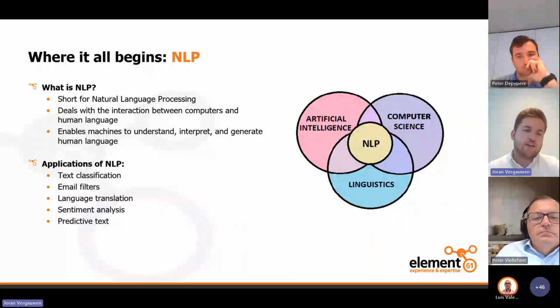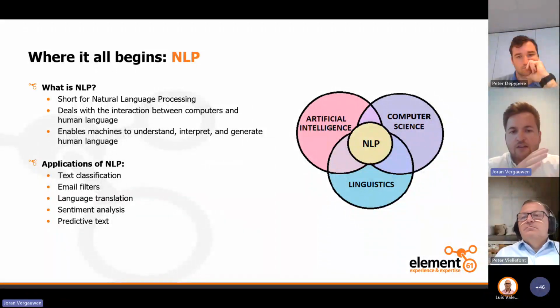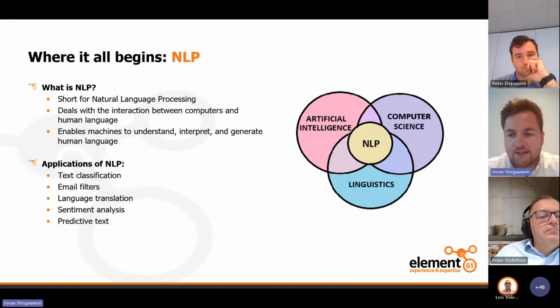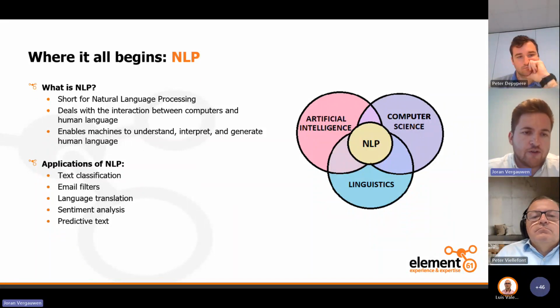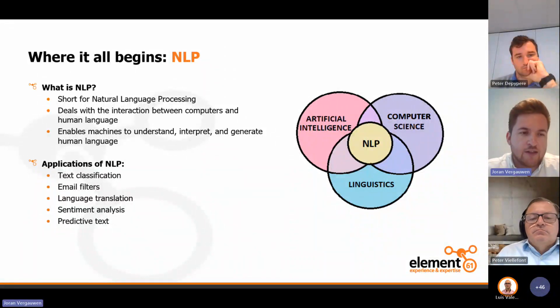Well, to understand that, first we have to go back in time a bit and talk about NLP, which is where it all started. For those who don't know, NLP is short for natural language processing, and it actually sits on the frontier between computer science, natural language and AI. So it's actually the intersection of those three. What it is capable of doing is understanding, interpreting, and generating human language, which is obviously what we want to do. And some applications of NLP are actually wider than only the chatbot that we're talking about.